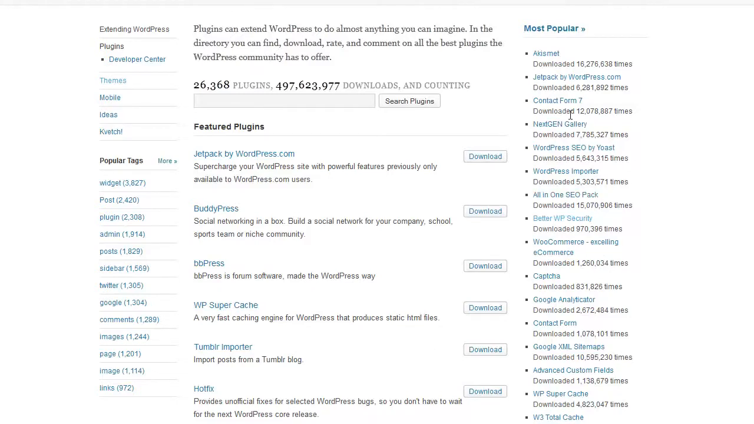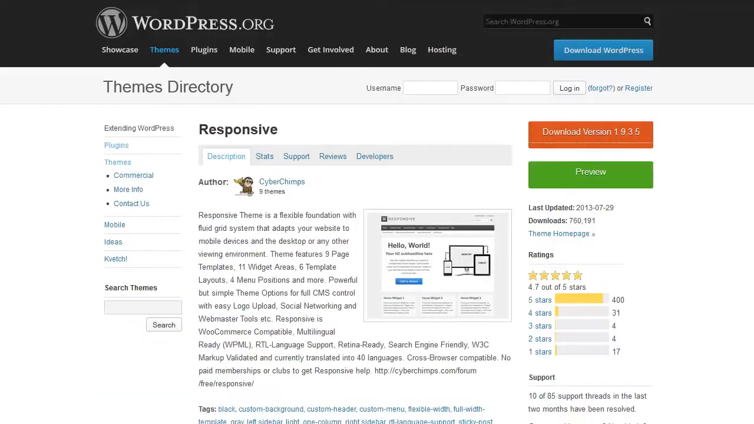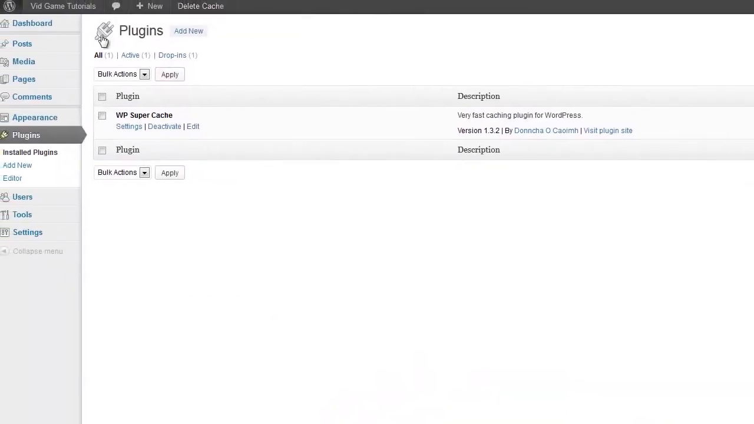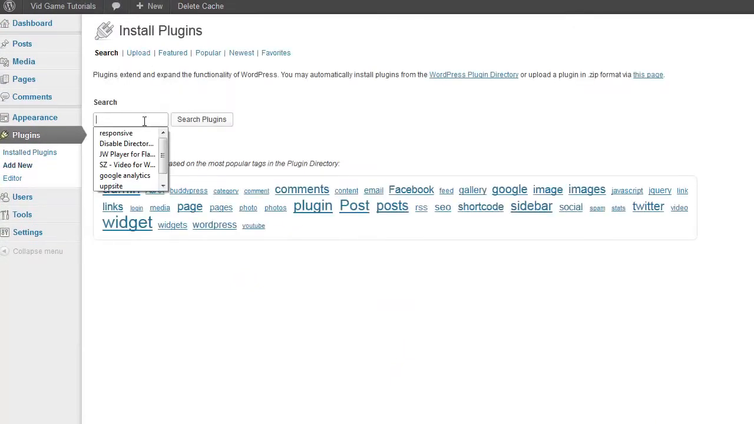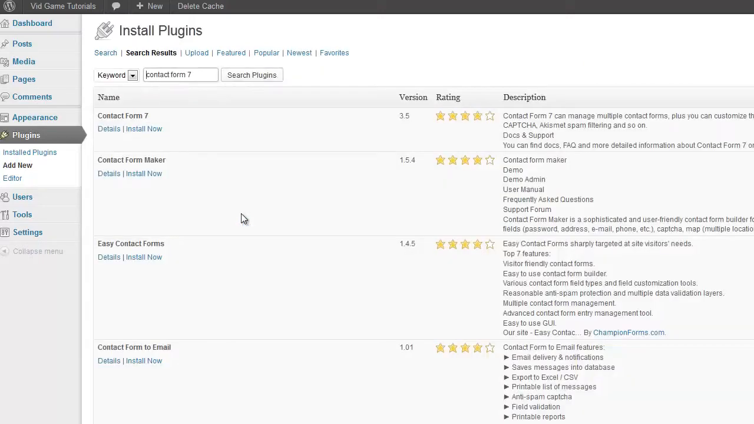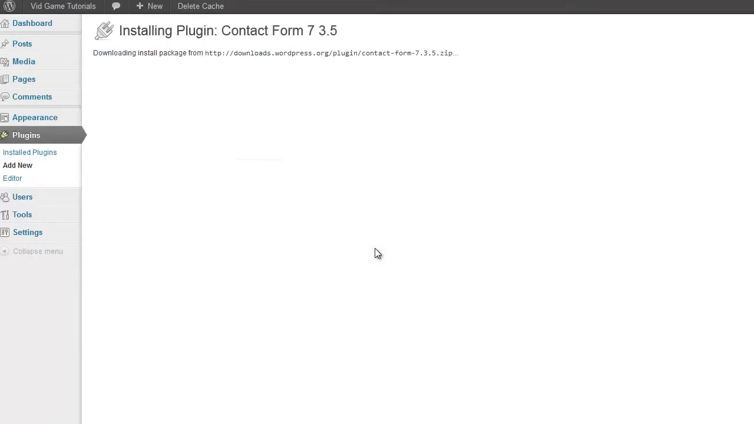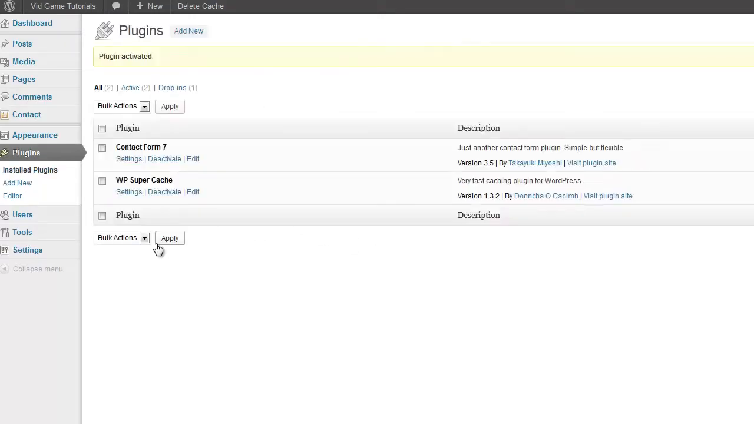So if you want one, for example, Contact Form 7, I recommend going back to your website, going to Add New, and you can search. I would search Contact Form 7. Search that. And that's the one right here. And you can install that. Simply click on Install Now. Click on OK. And activate. And just like that, your plugin has been activated.